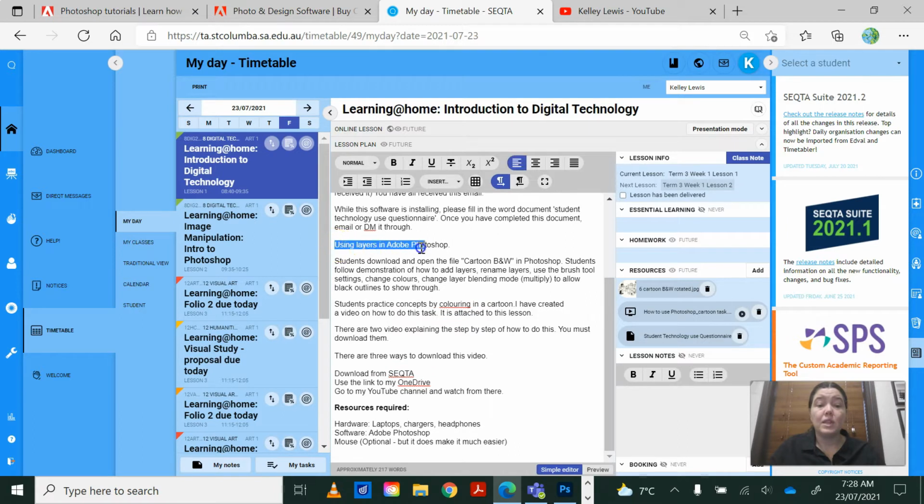So we're going to start with layers in Photoshop. What I want you to do is to download the cartoon, black and white, which is just here, into Photoshop. You'll be using some layers, renaming some layers, and using some different tools. It's one of my favorite things to use, to be honest.